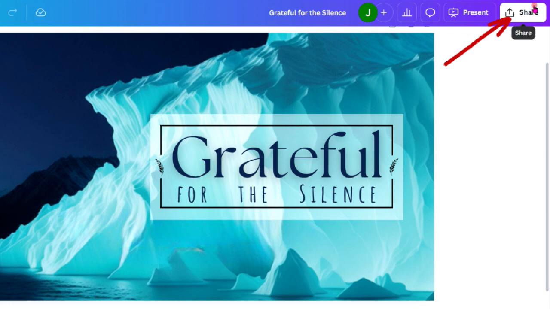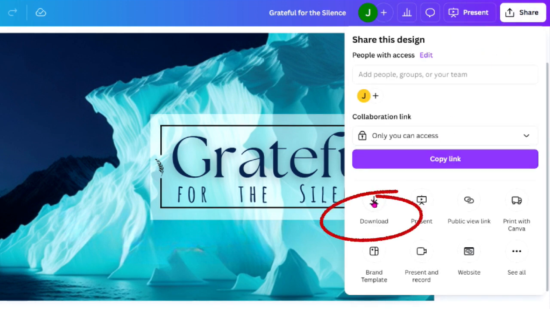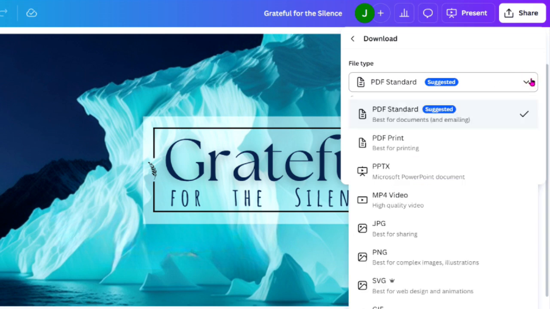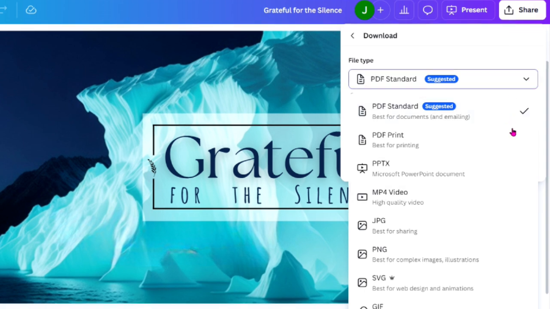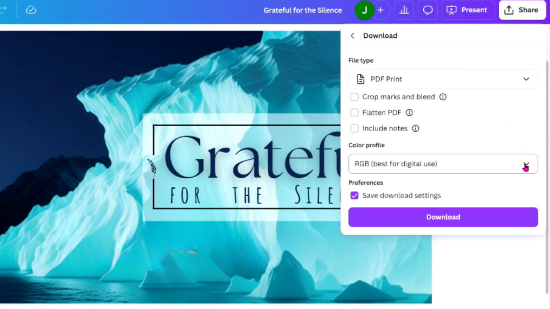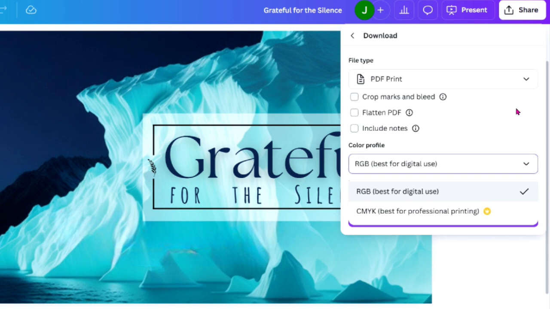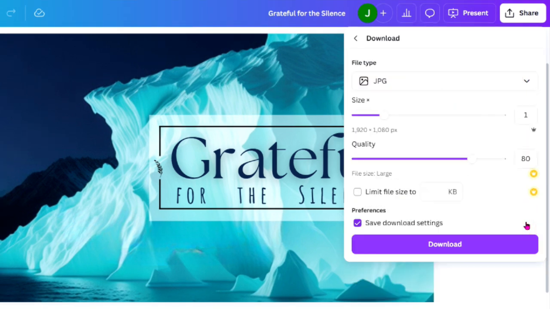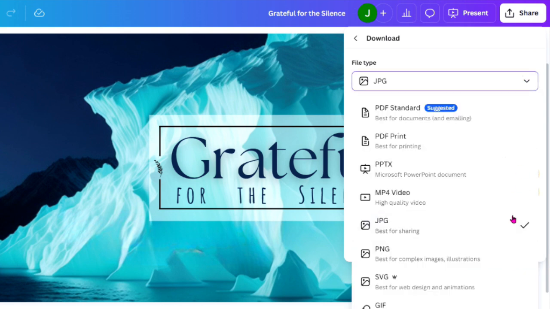When you're ready to download your file to your computer, go to the top right corner of the screen and click Share and then Download. The default file type is set to PDF Standard, but if you need a different format, click the drop-down menu to explore other options. Canva offers 8 file types, each with customizable settings. For example, PDF Print includes color profile options, while others let you adjust quality and size, limit file sizes, compress files, or enable transparent backgrounds.